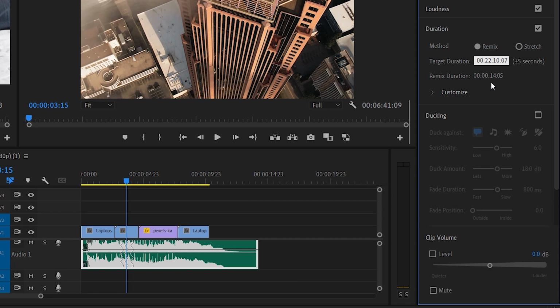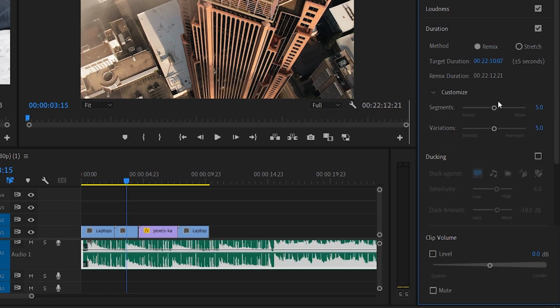The next one is segments. Adjust this parameter to control the number of cuts and crossfades made in a remix. Lower values make as few cuts as necessary, while higher values give the algorithm more flexibility to adapt to dynamic songs. And the next one is variations.